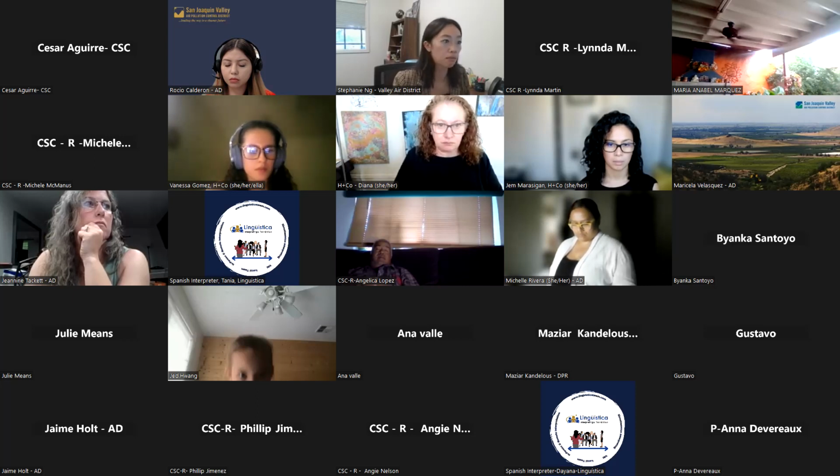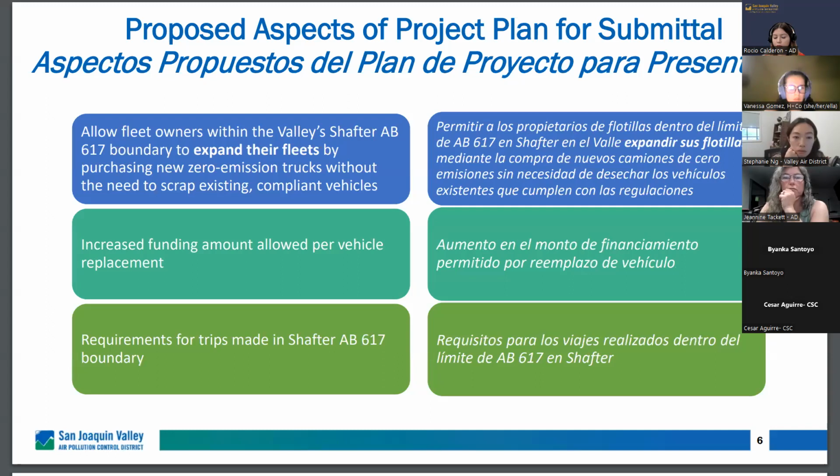And I think maybe just some clarification on the other 2. I think the second one was to increase the amount you could give per truck, but maybe not necessarily increase the amount that's taken from the CSC total, right? Correct. And what was the third? The third one was requirements for trips made in Shafter. Oh, just that they're made within the Shafter boundary. Yeah. Okay.